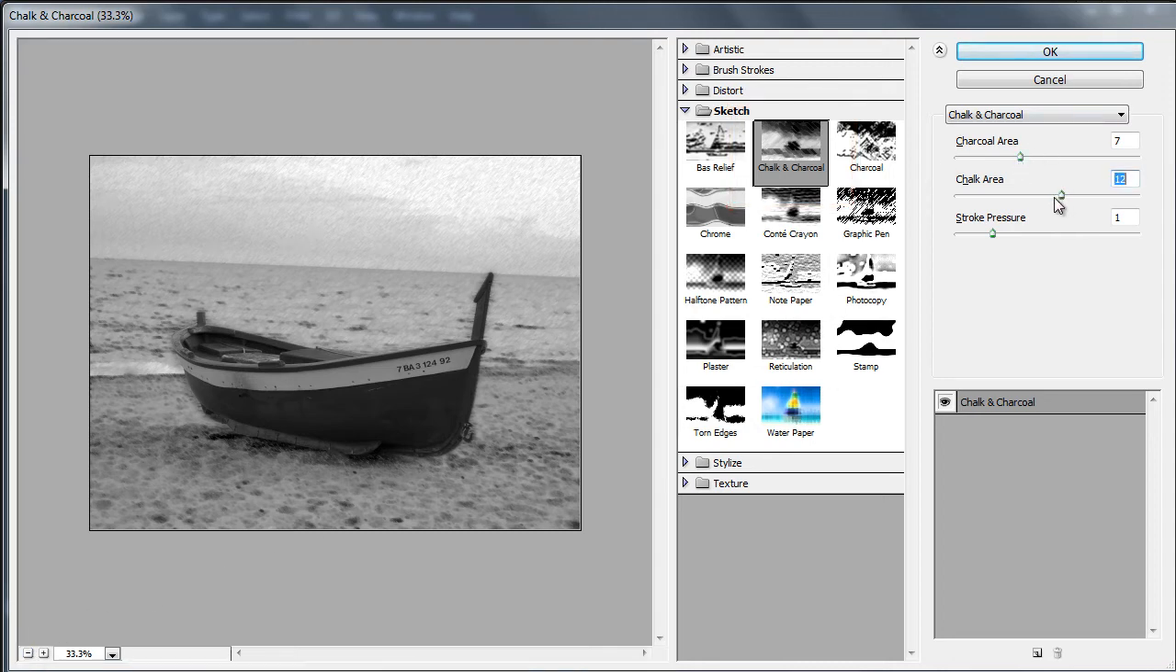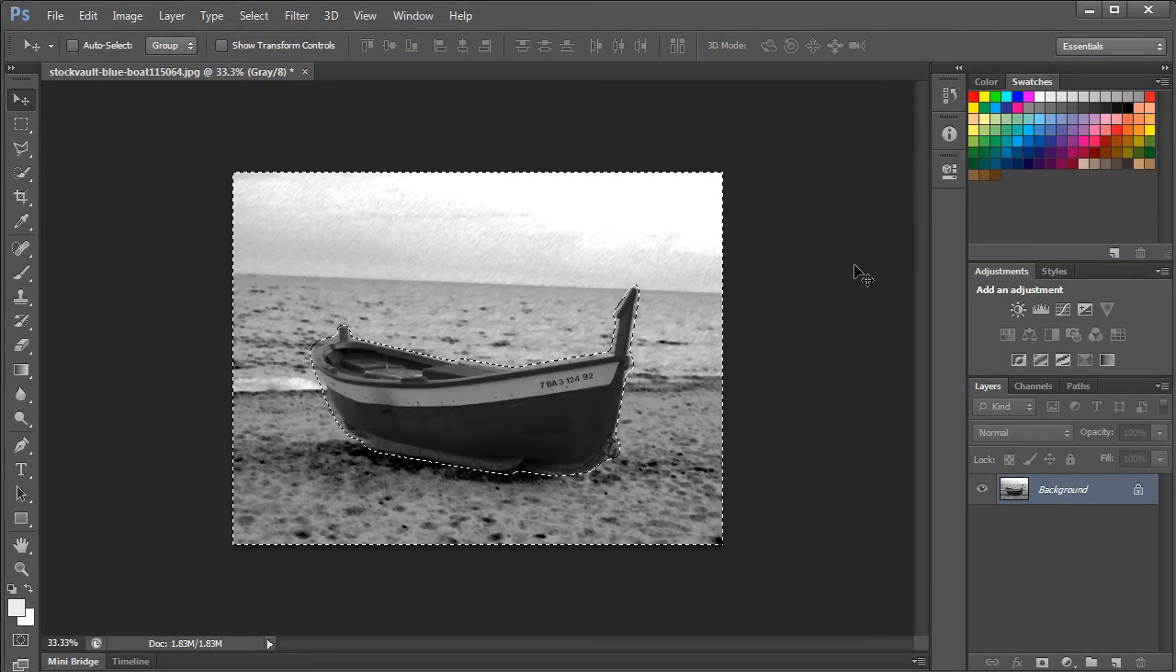Over here, we will change the chalk area and the stroke pressure options. Adjusting these two options will redraw the highlights and midtones in the image with a solid midtone gray background. Therefore, we have set the chalk area to 10 and stroke pressure to 2. The values can vary according to the image you're working on. You can experiment with different values over here to see what looks better.